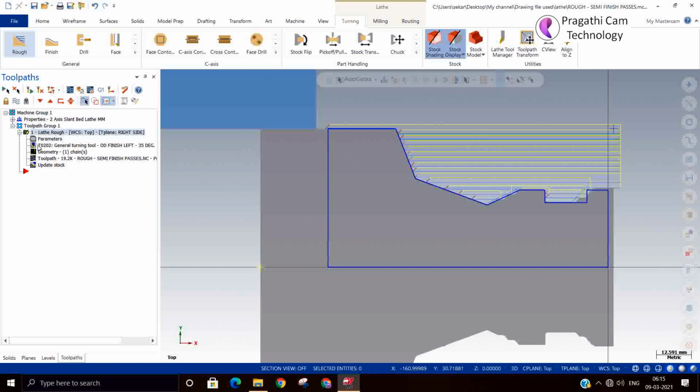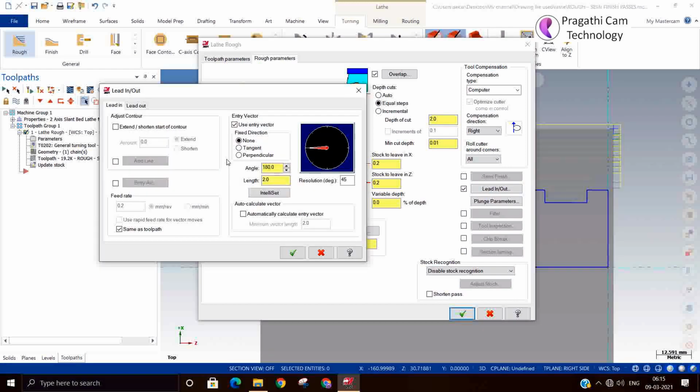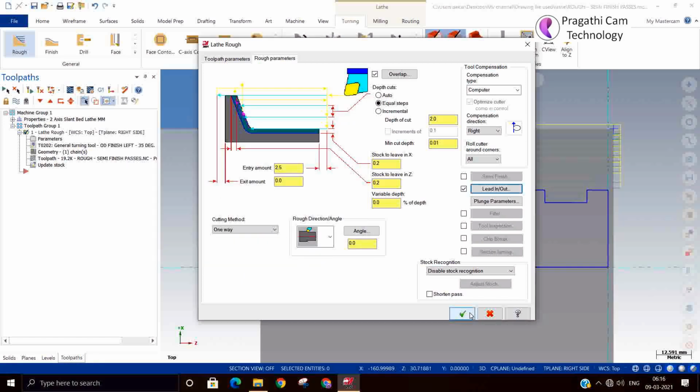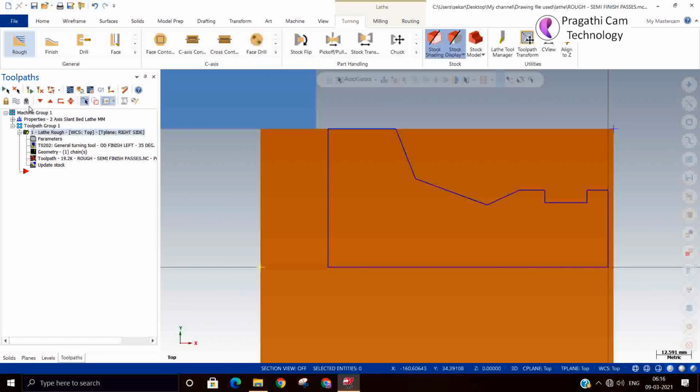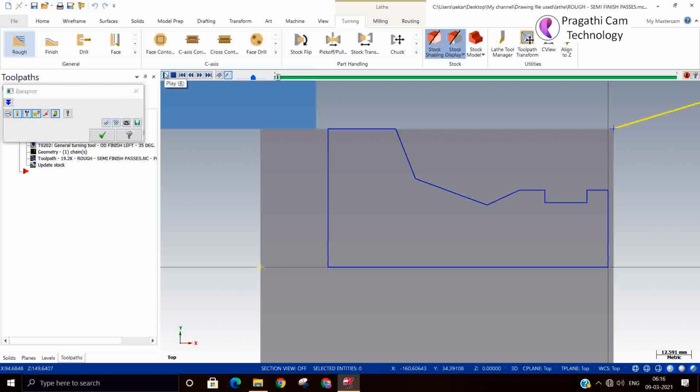So now we'll go to leading. The entry I will make 90. Okay, minus 90 degrees. So now there is no issue. There is no issue at all. So it was a lead issue. It's simple how you understand and resolve this. This is the plunge parameters.